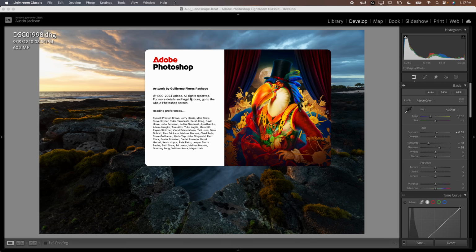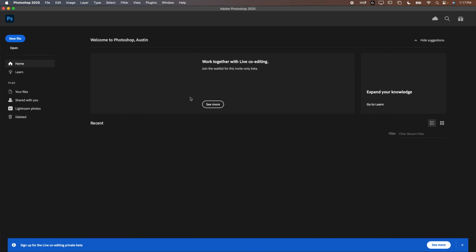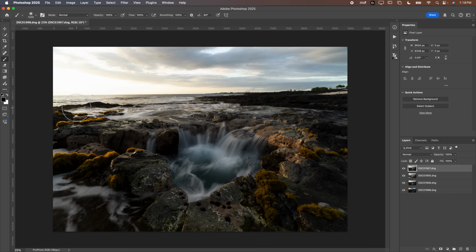Now this will load over into Photoshop and then we'll be able to work on it there. All right, now here we are in Photoshop. We're gonna work through this.